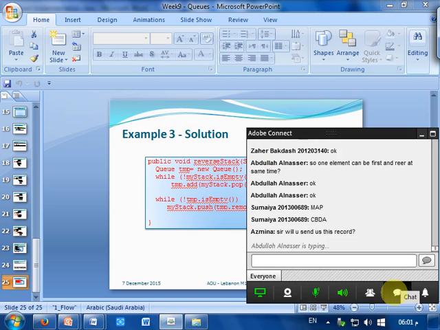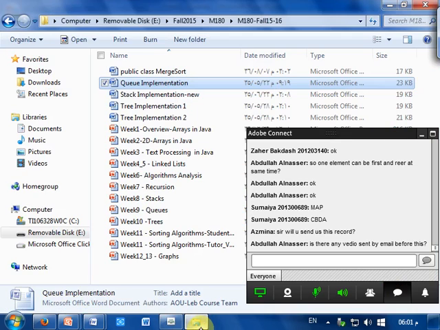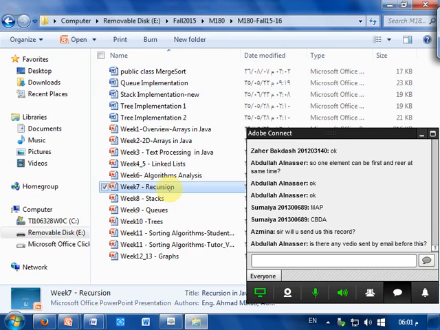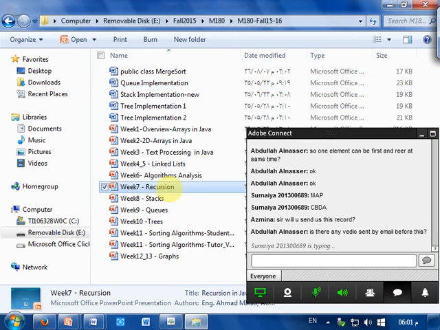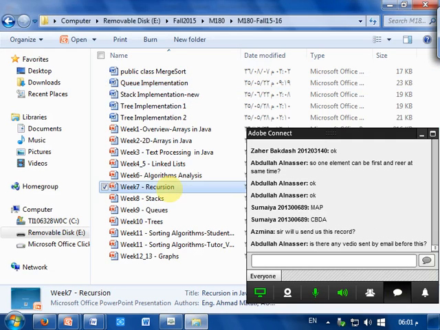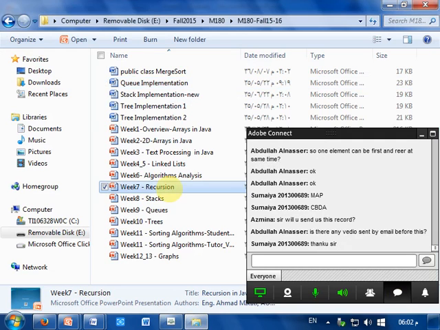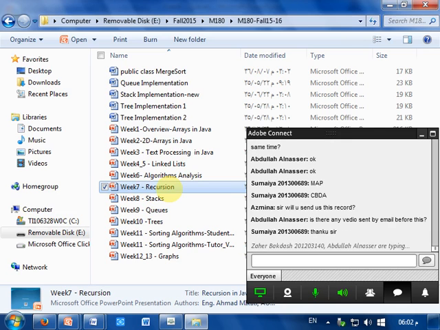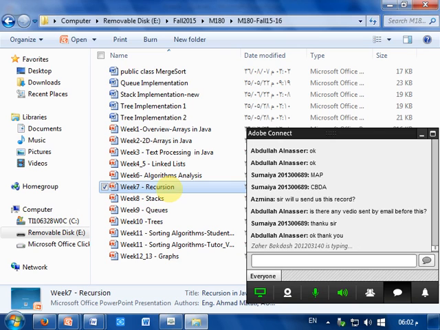Yes, sure, I will send you the recorded video. For M180, I have sent you a video of recursion, the unit before this. I have sent you a video link for this one. You can look over there. And if you have any doubts on recursion, you can send me an email. I'll be happy to reply.